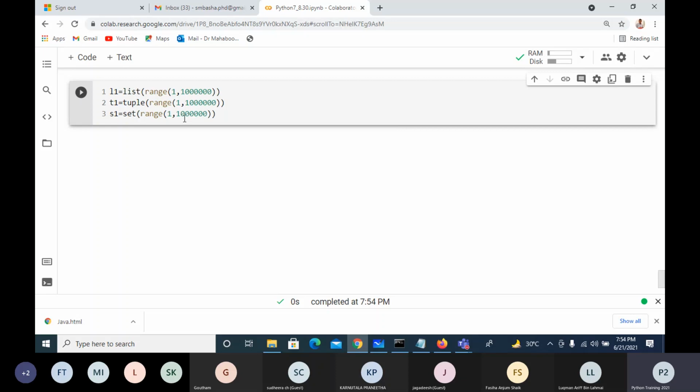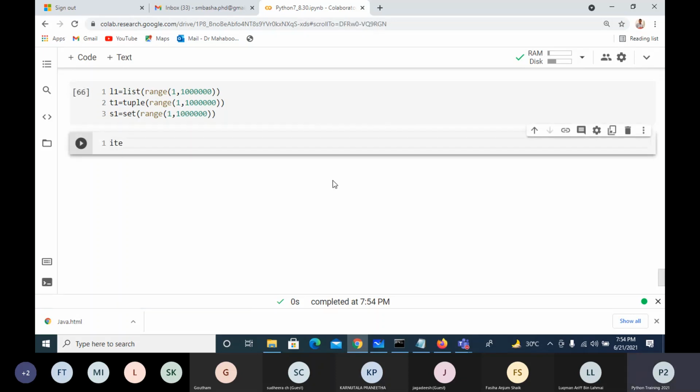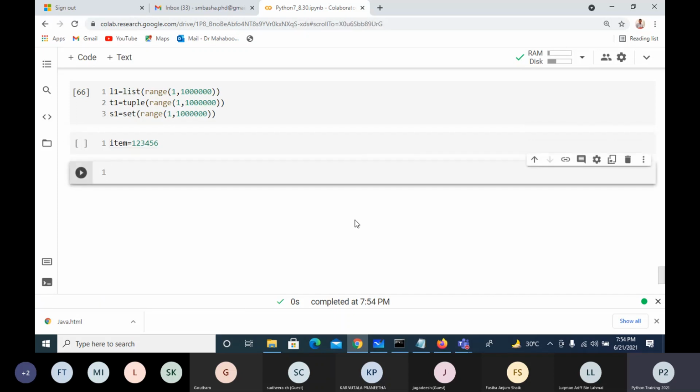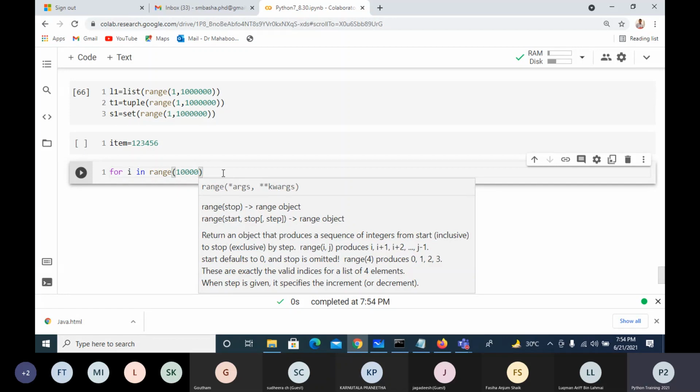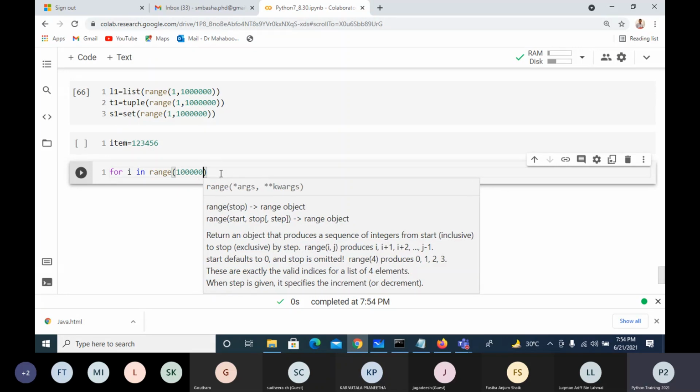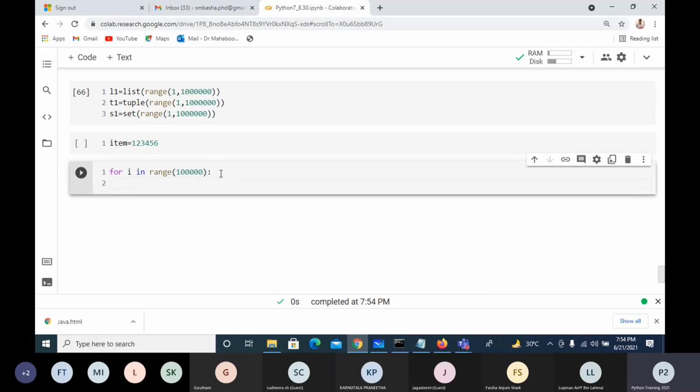Now I want to search for a particular item in all the three, some item like 123456. I want to search this item in list, in tuple, in S1. I'll do it many times, because one time I may not find a difference. So for i in range, 10,000 times I'll do it. Or okay, I'll go for 1 lakh. We'll see whether it will take more time or not.